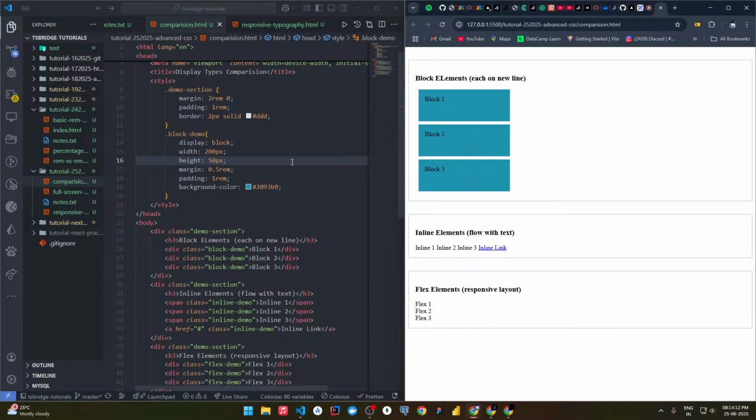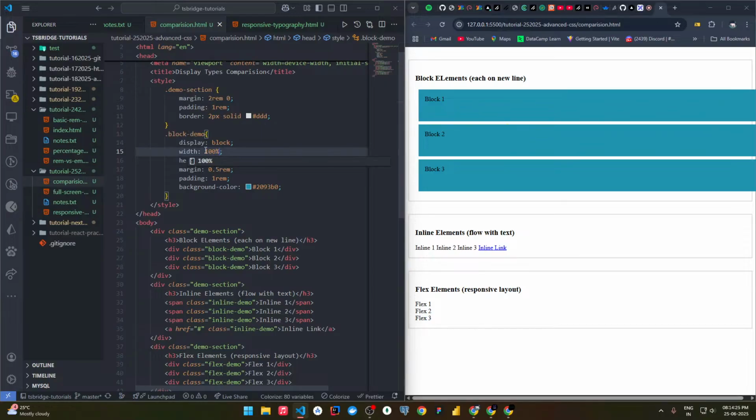Currently it has a width of 200 pixels. Let's not give a width of 200 pixels, let's give it in percentage, 100%. Can anyone tell me what is the width of its parent element? The block demo's parent element, what is its width? Okay, I don't see an answer.